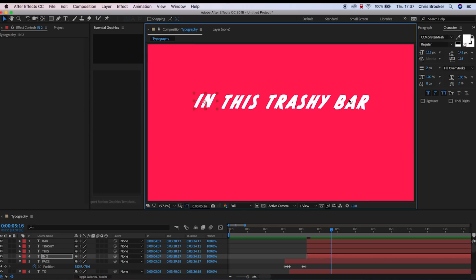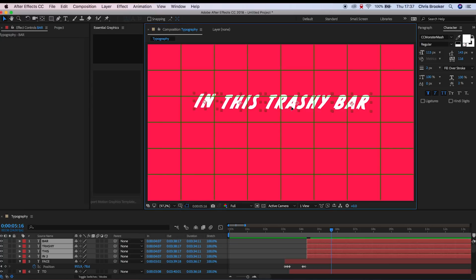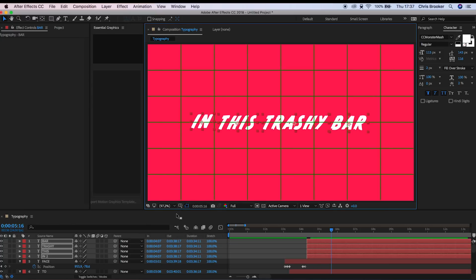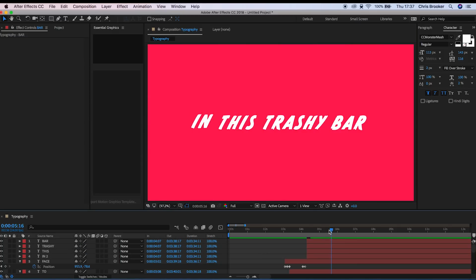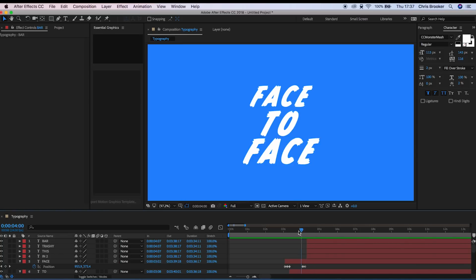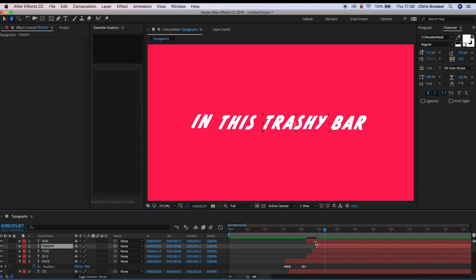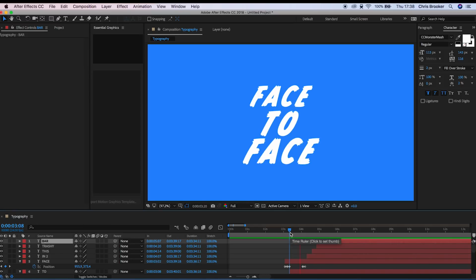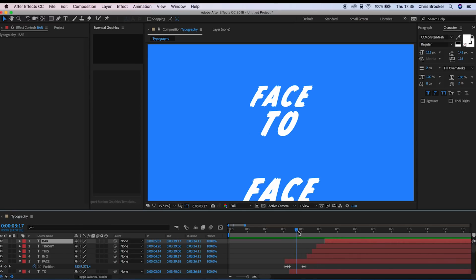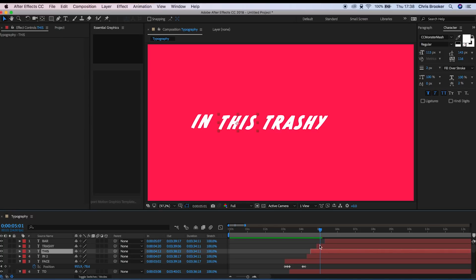Now take as much time as you want to perfect this, but I'm just going to quickly move on with this. I'm just going to select all of these layers. I'm going to load up the proportional grid, and I'm just going to drag this down to the middle here. And I'm just going to get rid of that. Perfect. So now we've got "in this trashy bar", but they all come in at the same time. So we want to change the timings of all of these lyrics. So we're going to go back and listen to this. In this, we'll drag this across to there. Trashy comes in there. And then bar comes in there. This is a little bit too late, so we'll drag that across. Awesome.